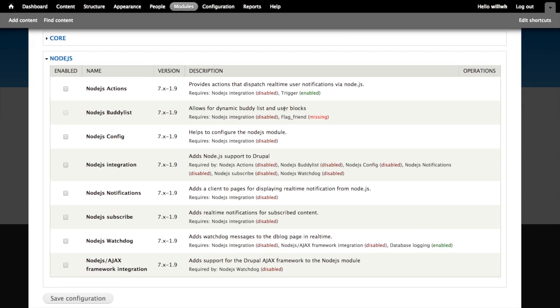However, I am going to go on and cover Node.js Notifications, which I've already mentioned. Node.js Subscribe, which allows for subscription-based notifications for different content types. I'm also going to cover Node.js Watchdog, which adds watchdog messages to the DB log page in real time. That's a really helpful one. And that requires the Node.js Ajax framework integration module, which is also bundled with the Node.js integration module. So that's a quick overview of the Node.js Drupal module itself.